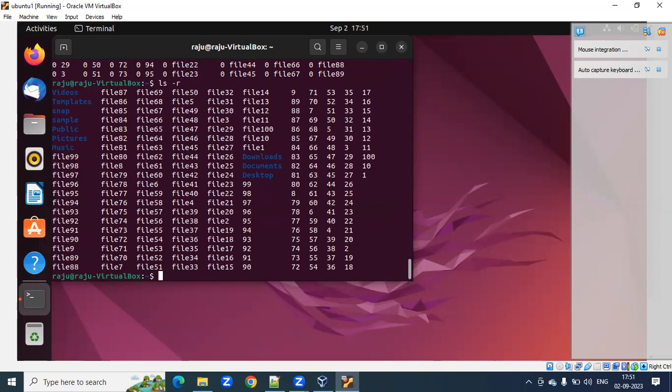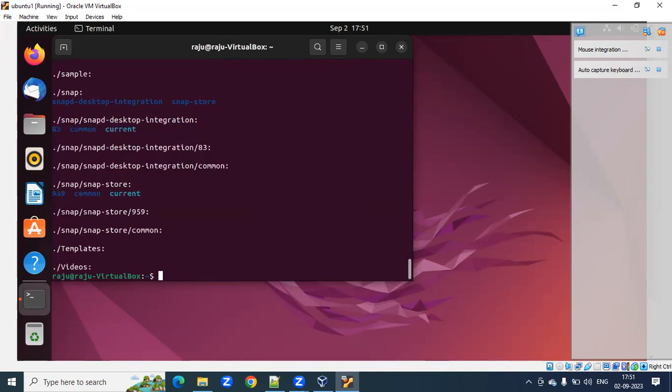ls -r is going to display the directories or files in reverse order. Display the files and directories in reverse order. See, if you want to display the subdirectories, if anything is there, use ls -R, along with the path separator. It is going to list subdirectories recursively. Like this, it is going to be displayed.